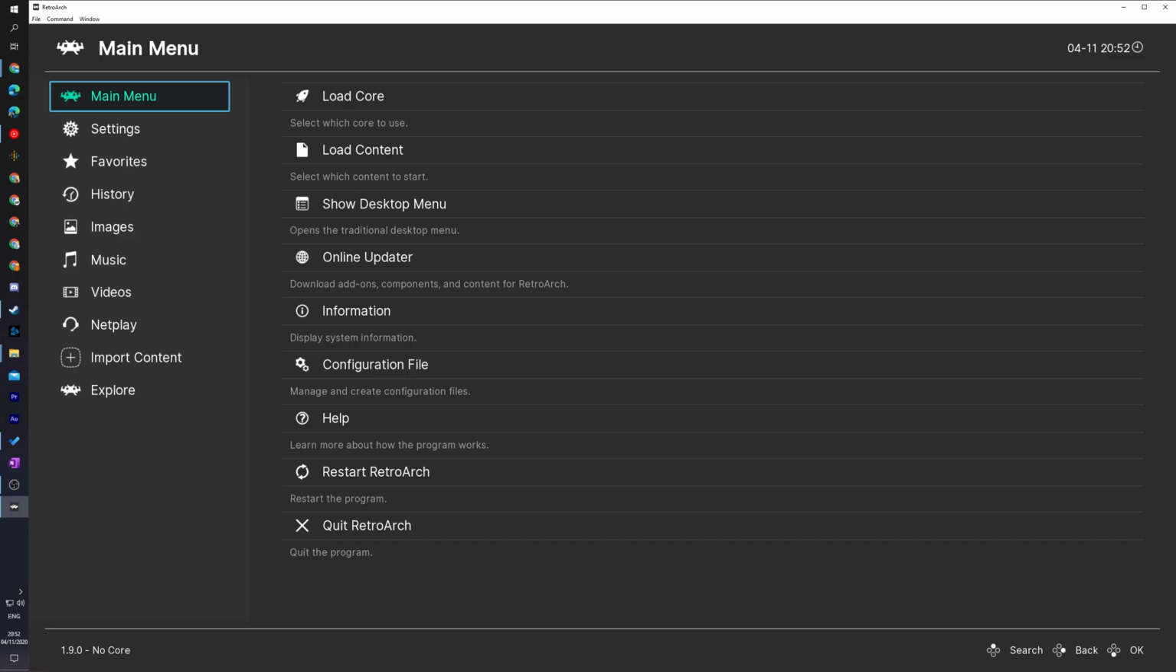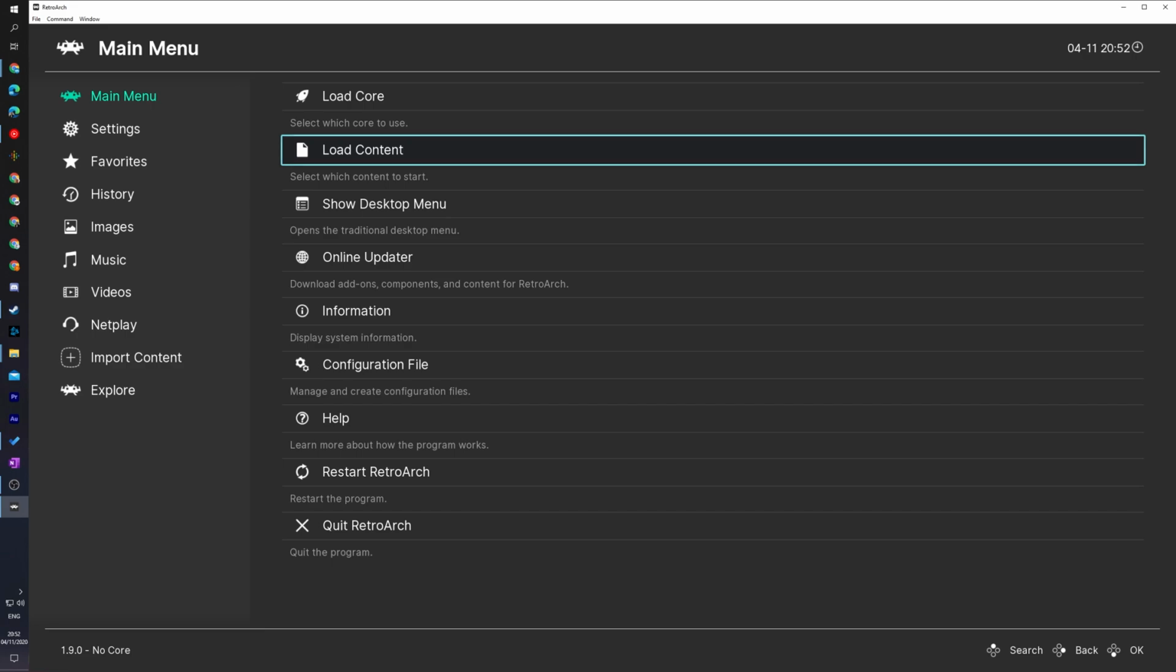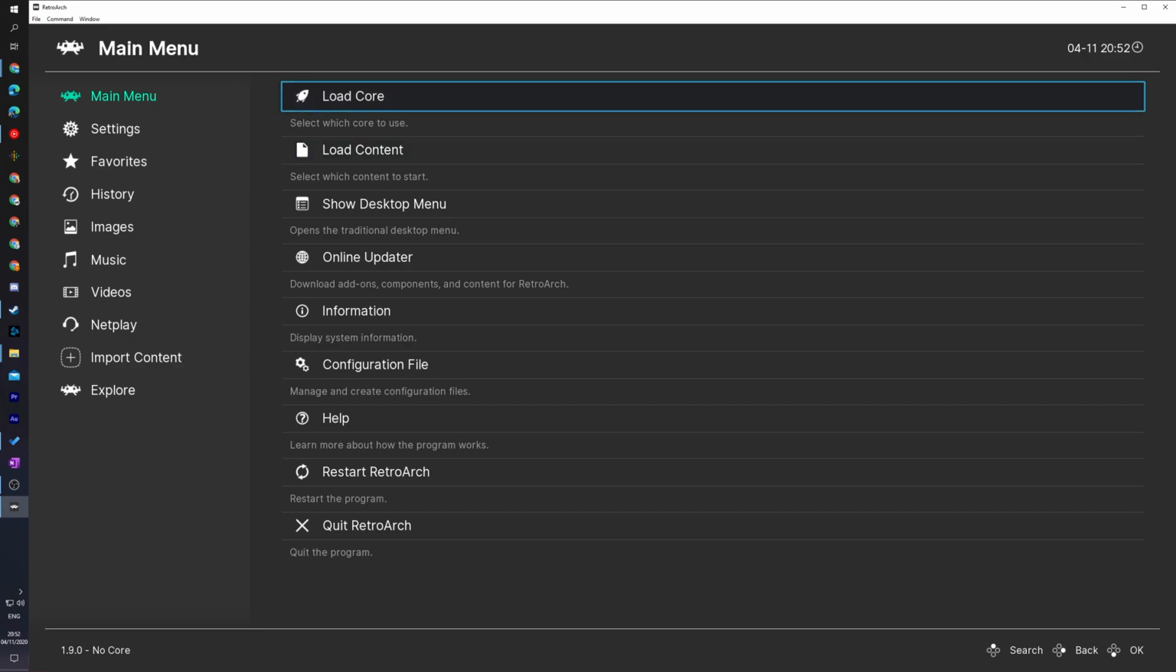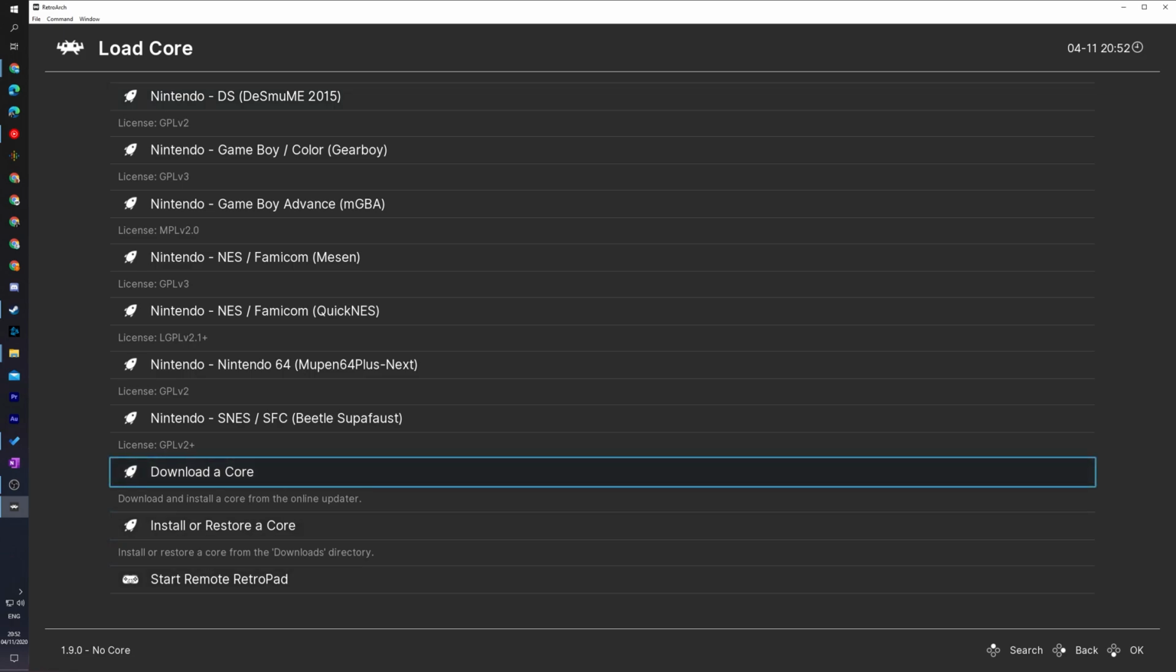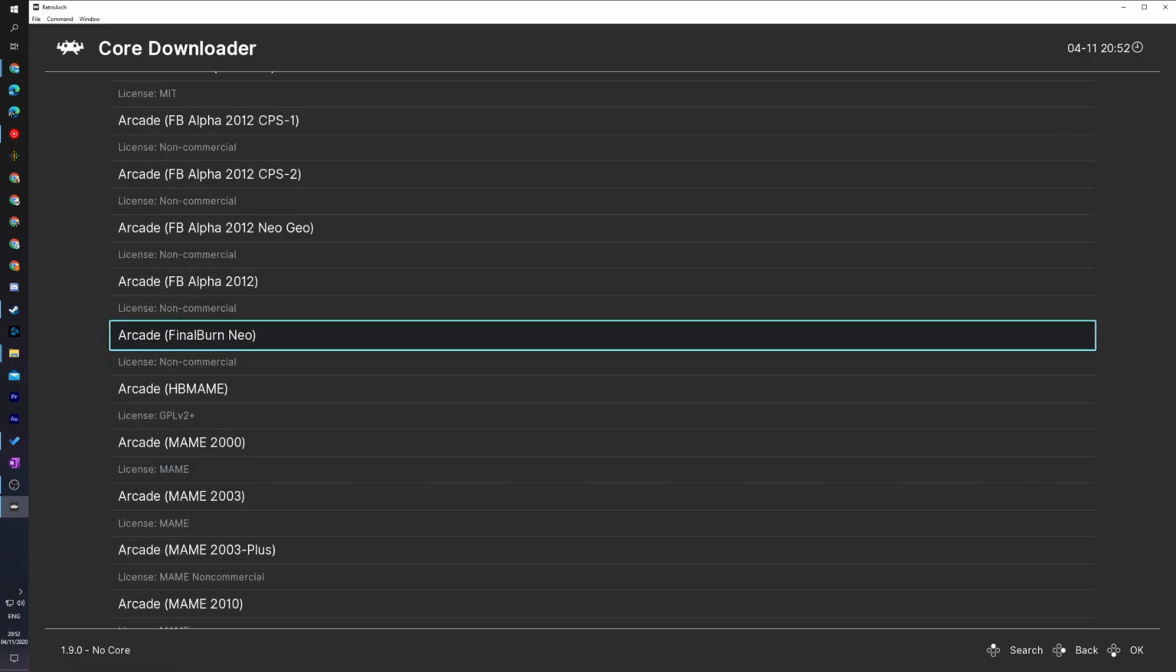Once Retroarch is downloaded and installed, you should be on this screen. From this point, what we're going to be doing is coming to the main menu right here. We're then going to be selecting the load core option right here. And here we'll see a list of all currently downloaded and installed cores in our Retroarch. Now, if this is your first time opening the app, there will actually be none here. However, what we're going to do is scroll down on this list and look for the download a core option, as you can see right here. We're going to be selecting this, and here we'll see a list of all available cores that we can download and set up in our Retroarch.